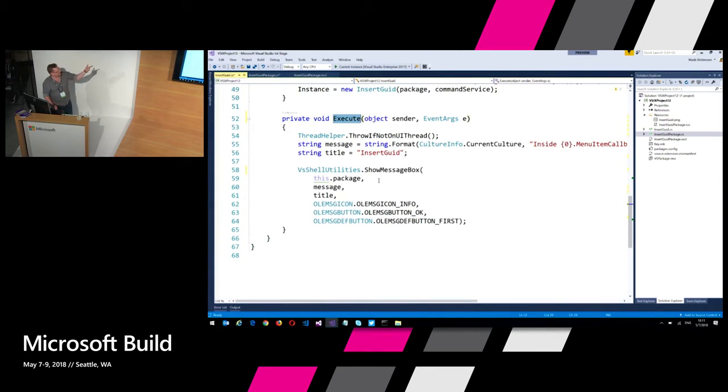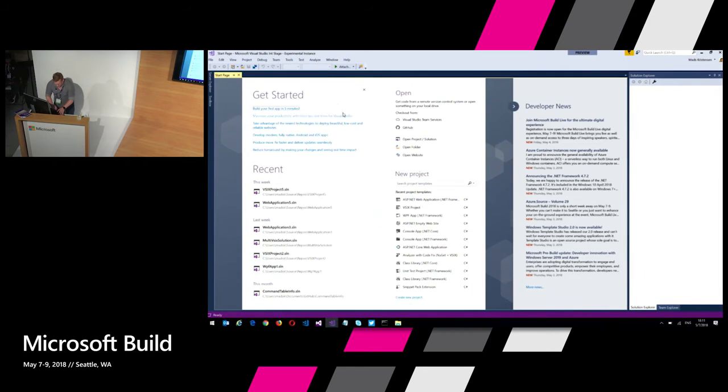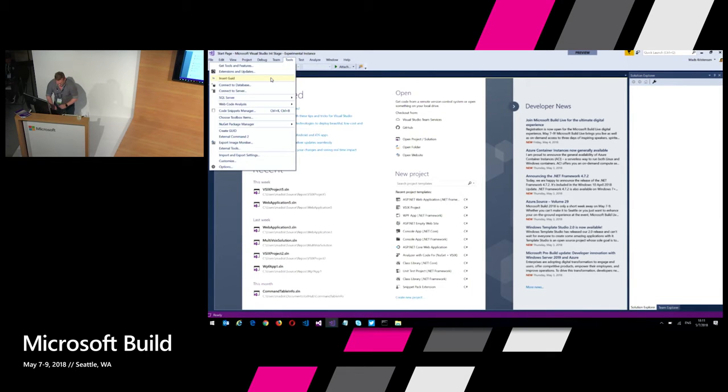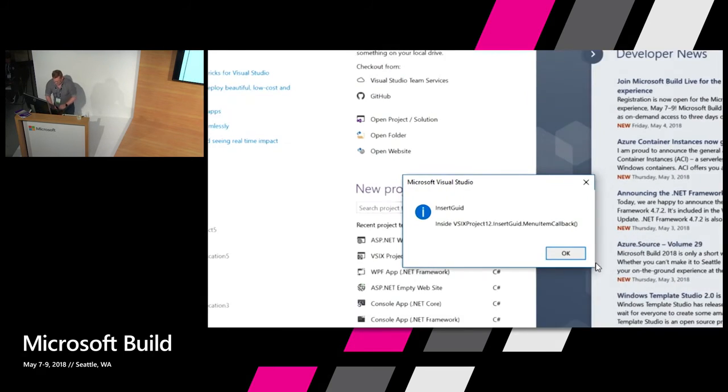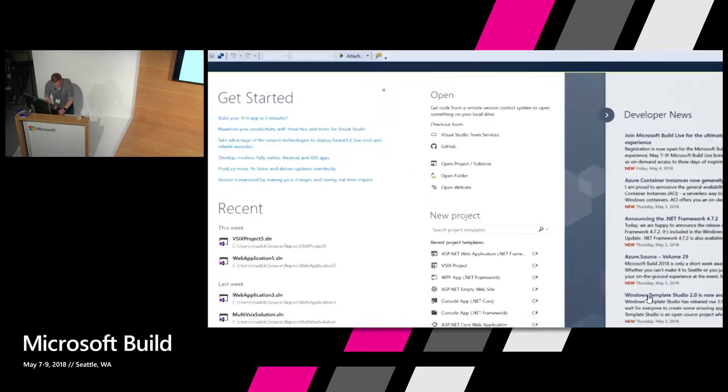Right here, and it shows a message box. So let's just try that. I'm going to execute this, and lo and behold, we get a message box. Not very interesting, but at least we have the end-to-end working, and now we can start to customize these features.